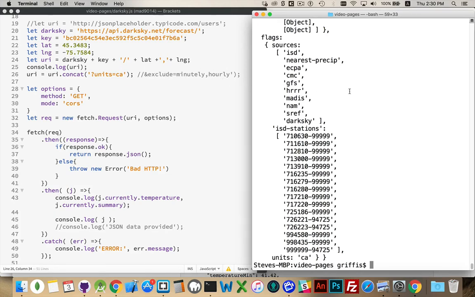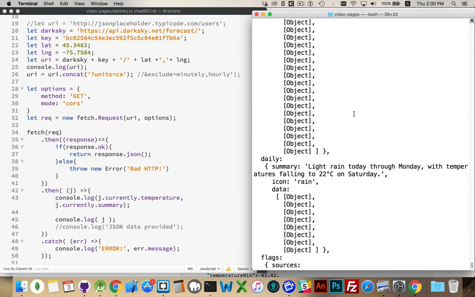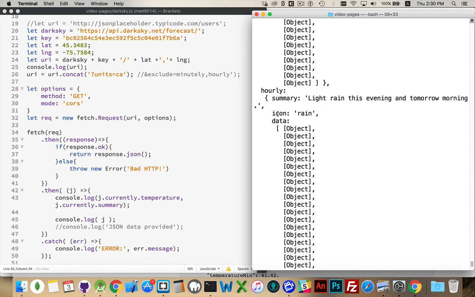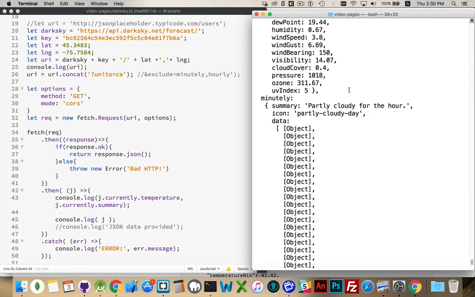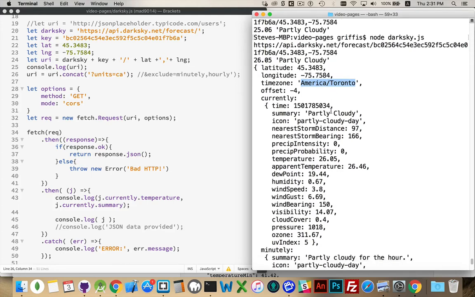We haven't included the exclude parameter, so I should get minutely and hourly as well as there's daily, hourly, minutely, and currently. Okay. Time zone, America, Toronto. Yeah, that's the time zone. It's Eastern Standard Time. Offset -4. This is the difference between my current time and the time in Greenwich, England right now. Zulu time or UTC time. There's the latitude, longitude that I passed up. You can see that the values are the same.